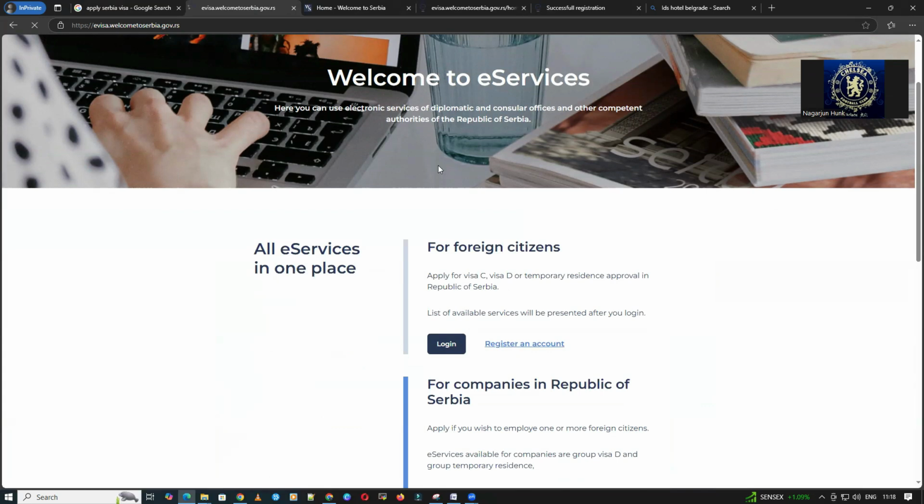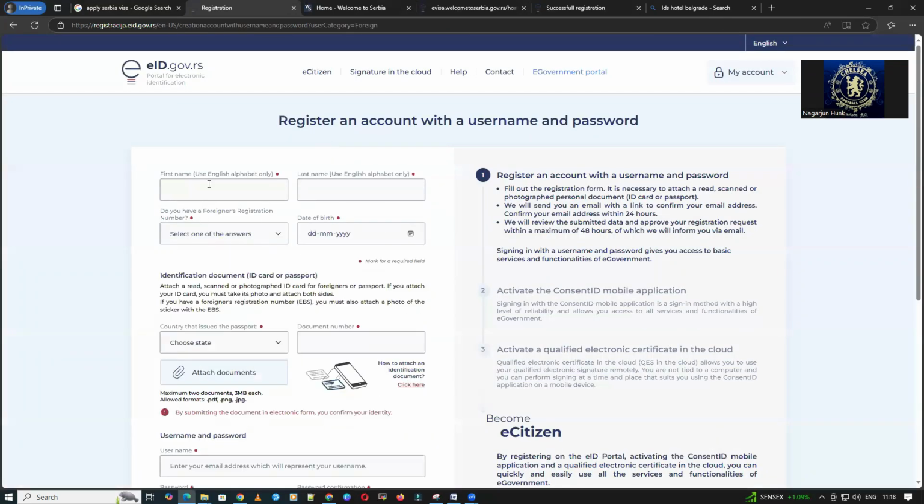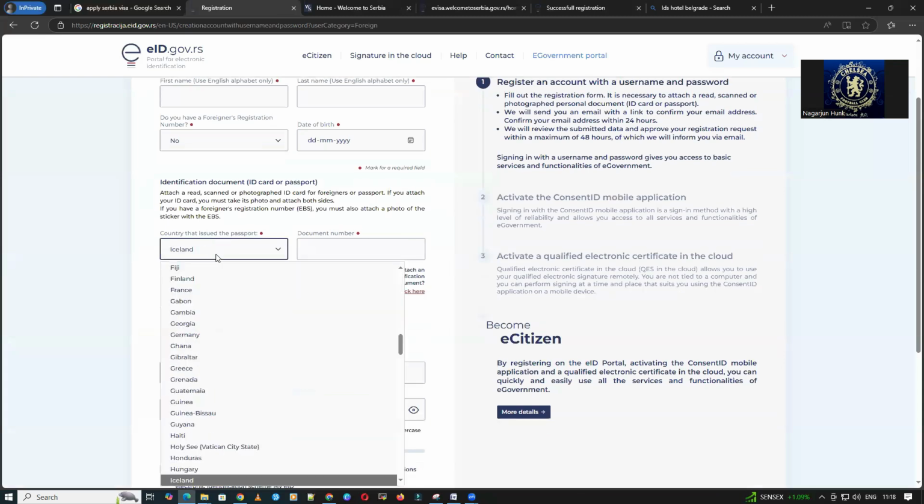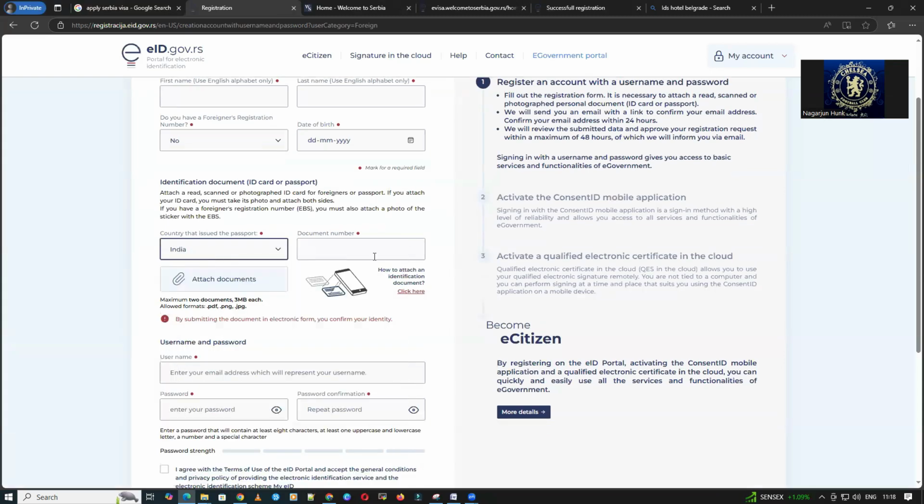When I click on register an account, it asks me several details. You have to give your first name, your last name, and whether you have a foreigner's registration number. No. You give your date of birth, and then you have to choose passport issued by India and your passport number, and you have to attach your passport, which can be attached with both the pages scanned at the same time, front and back.